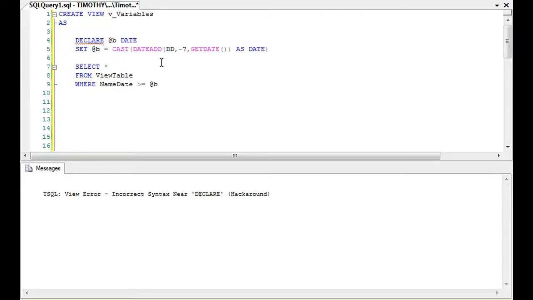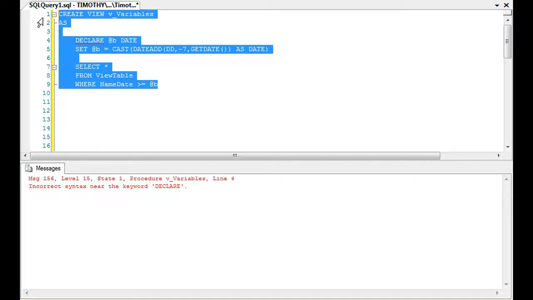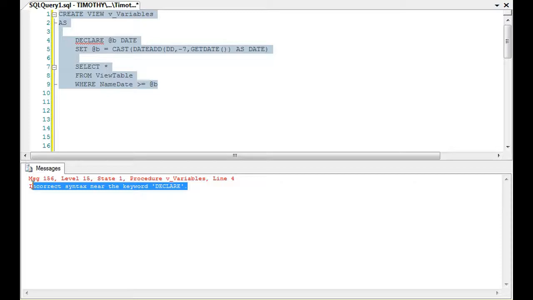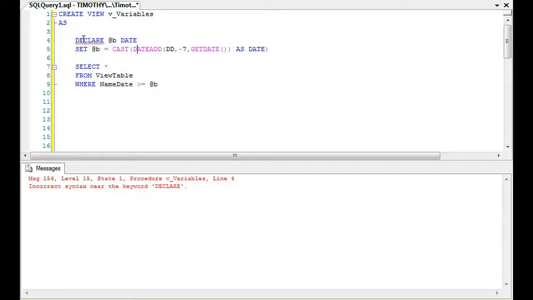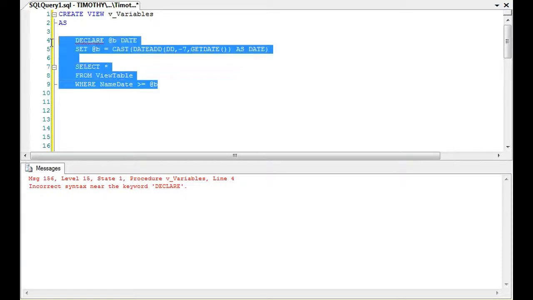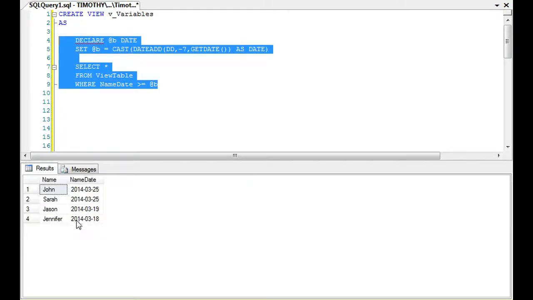As a case in point, I would like to select star from this table right here where the name date is greater than or equal to the variable B, which as we see is 7 days ago. And if I try to create this view, it's going to come back with this incorrect syntax near the keyword declare. Because we cannot use this variable in a view, okay? We cannot use variables in a view. And you'll notice that the query runs fine independently of a view.